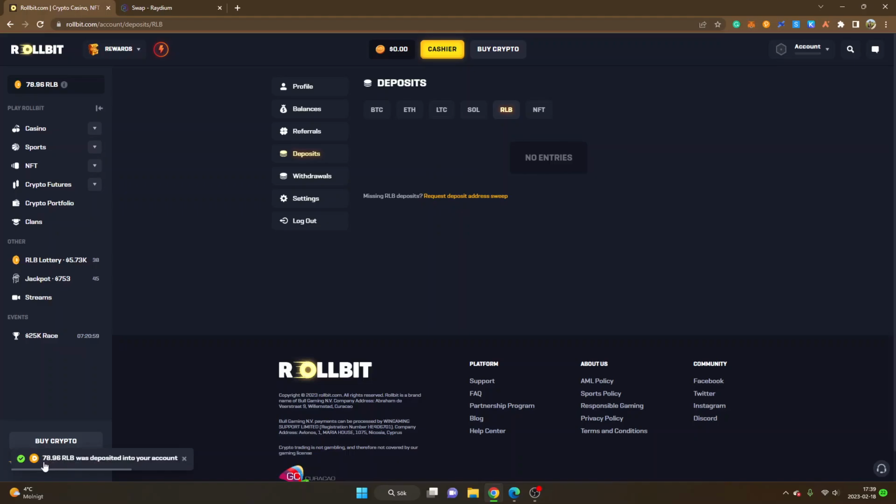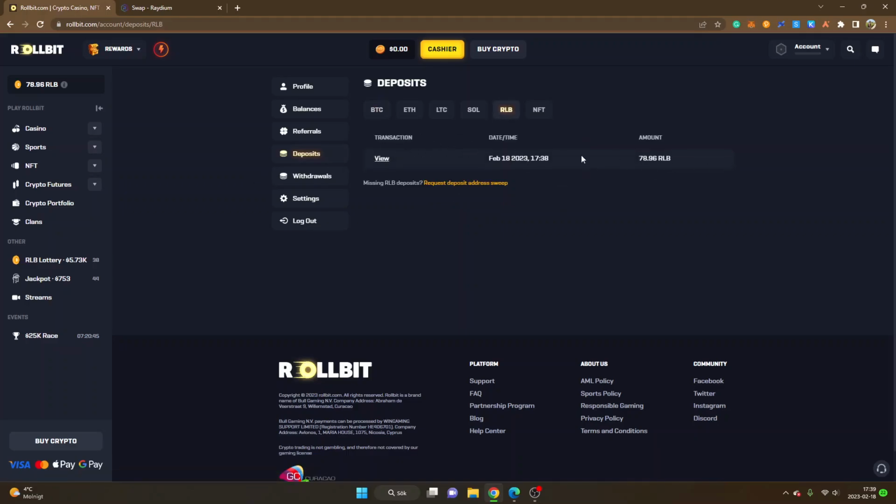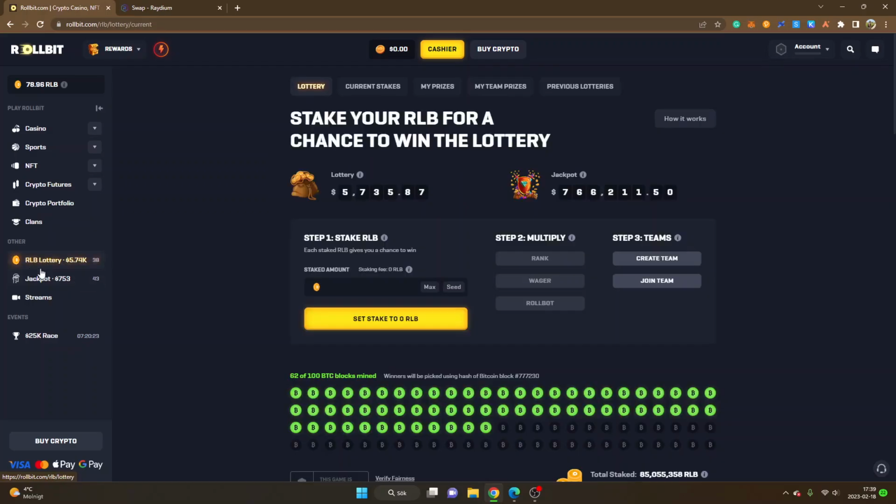And now you can also see 78.96 RLB was deposited into your account, and now my amount is available right up here. I can also update this page and click on RLB, and then you can see the transaction right here. And in the next step, I will show you how to stake your RLB coins in the RLB lottery. So you can find the lottery right here, and then you can see stake your RLB for a chance to win the lottery. I will click on max right here because I want to stake my entire amount of RLB coins. And I will just click on set stake.